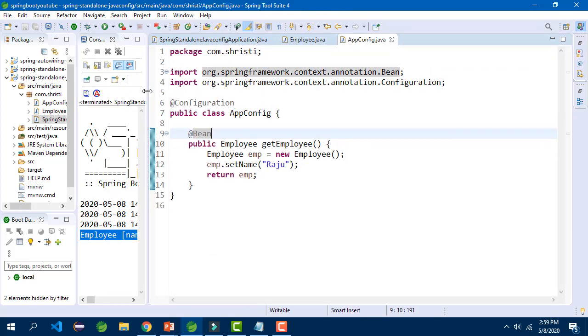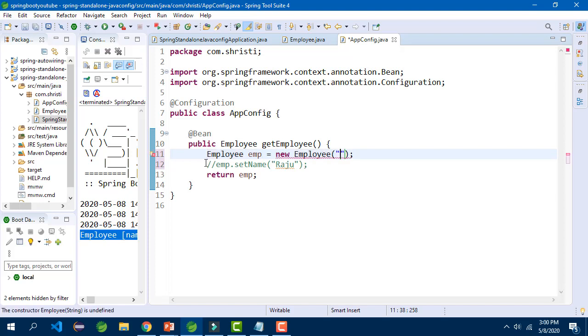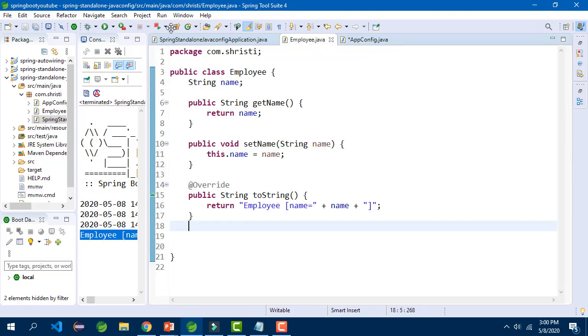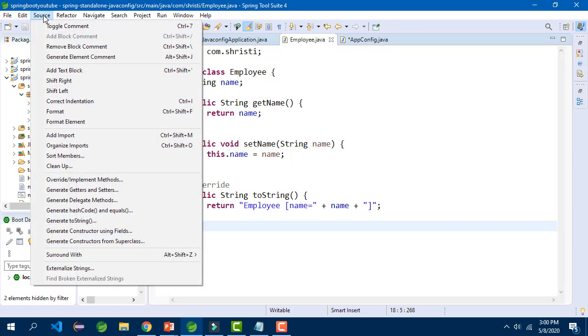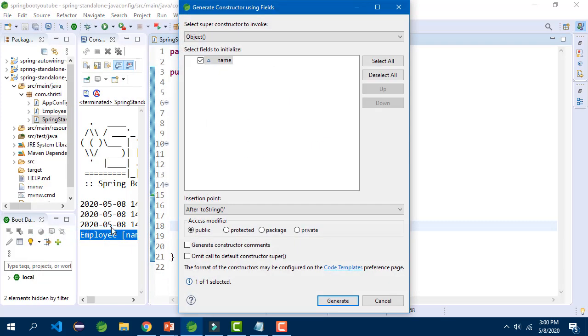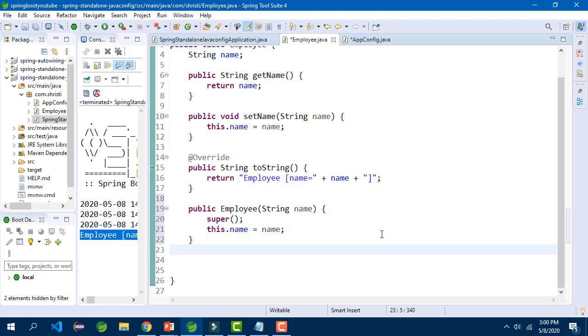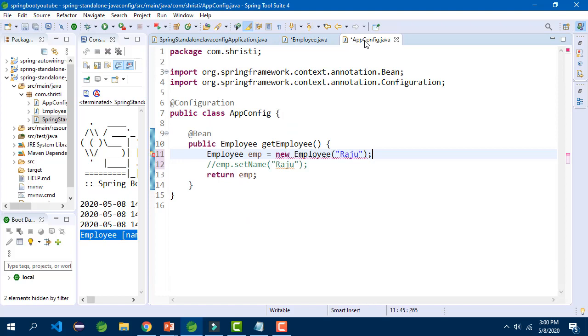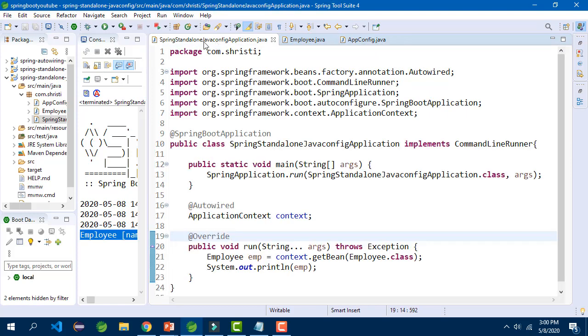What if I want to use constructor-based dependency injection? In that scenario, we will not use this. Here directly I need to pass Raju. I don't have a parameterized constructor, so I need to create it there. So that is why it is giving me an error. I'll go here, go to Source, Generate Constructor using Fields, select it, done. Now come to the AppConfig. Here now the error is gone. I will save it. No change in the main class. Let us run it.